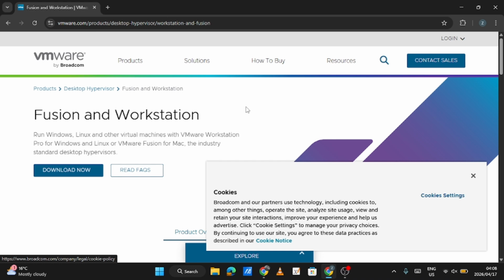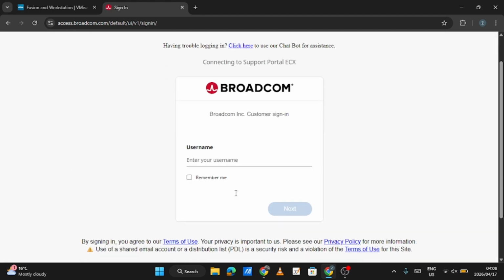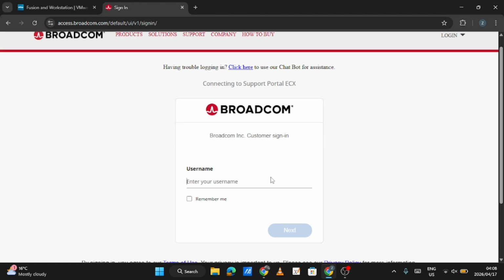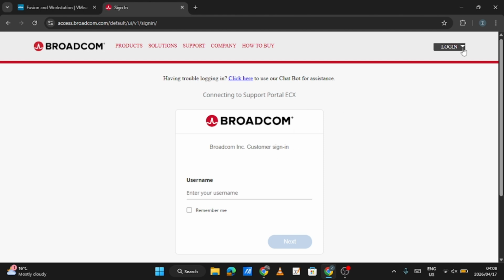And so as a first time user, they want you to register before you can download anything from this page or from this website, right? So let's go to download now. And then instead of logging in, we're going to click here at the top right corner and click on register instead.